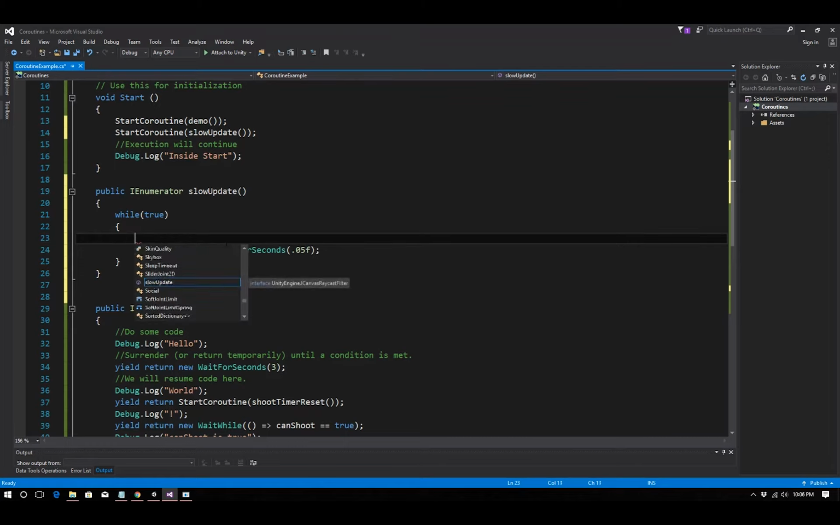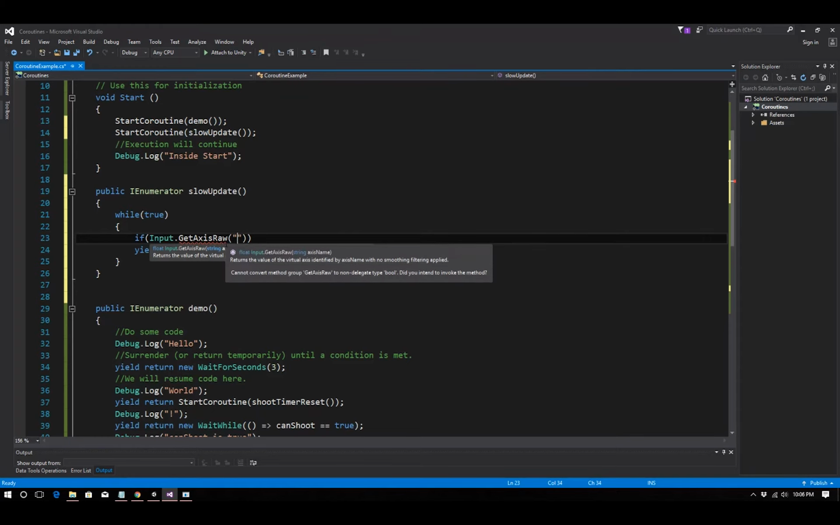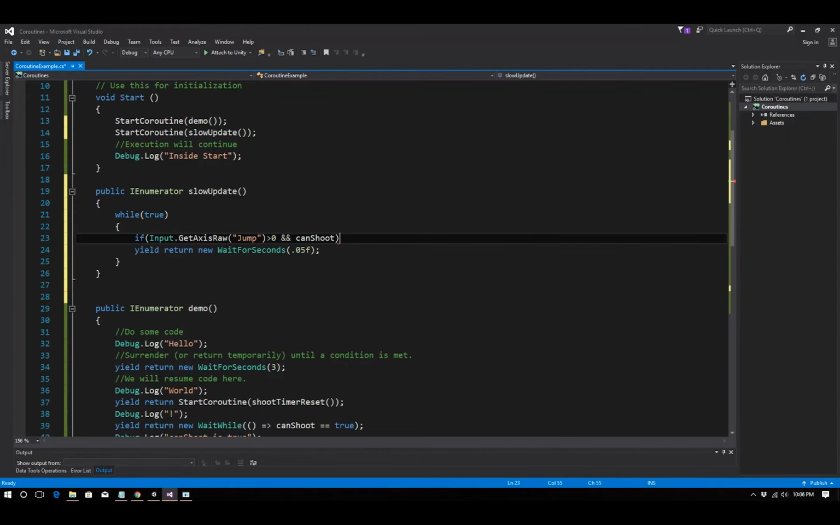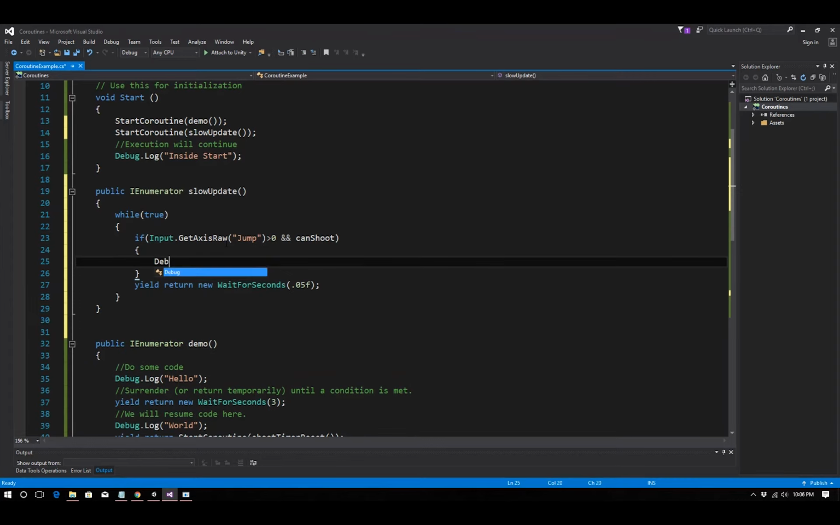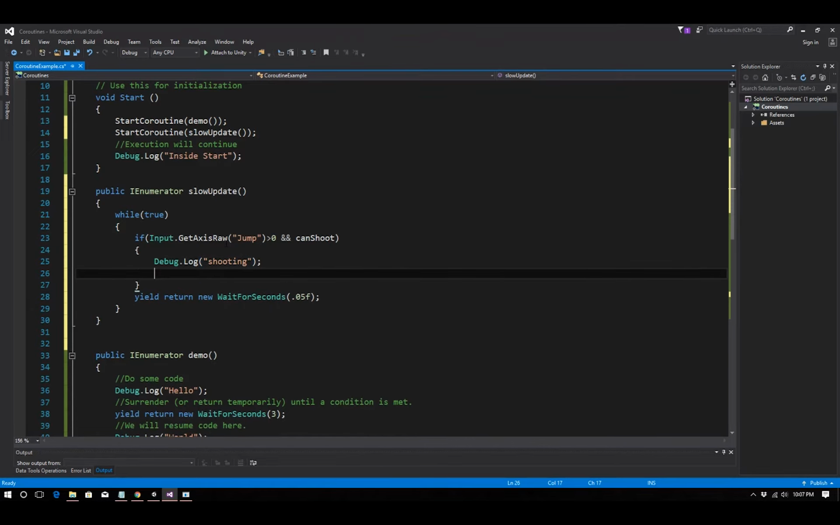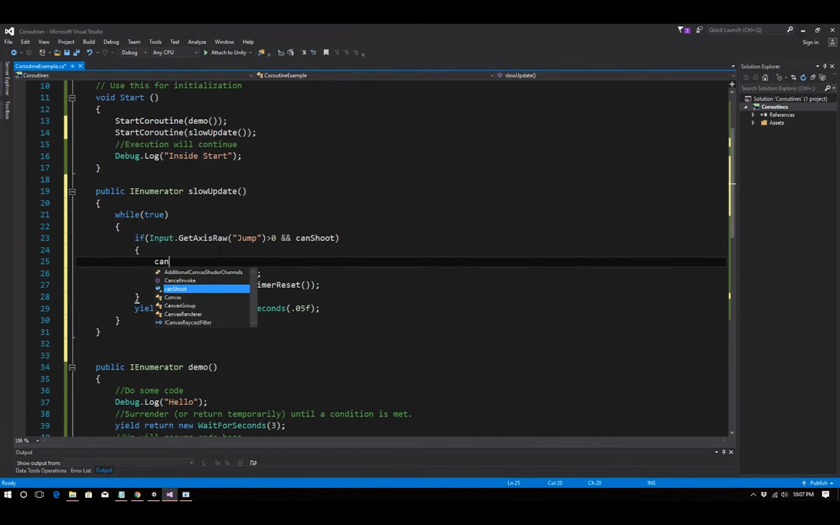So here we'll do if Input.GetAxisRaw, say Jump, greater than 0, and canShoot, Debug.Log shooting, and then we can StartCoroutine ShootTimerReset. Oh, and also we have to say canShoot is equal to false.